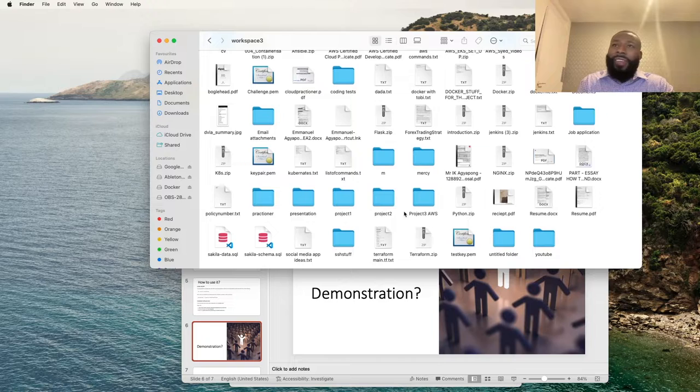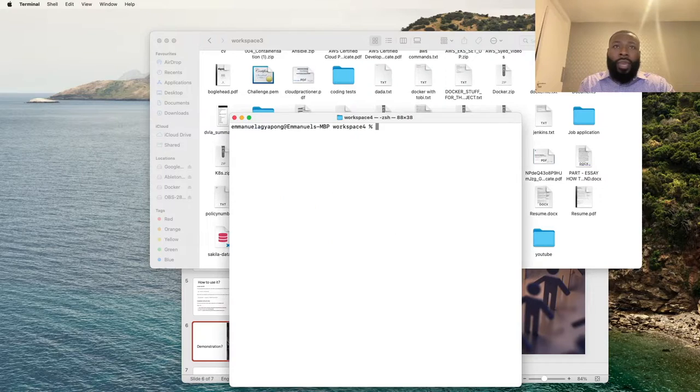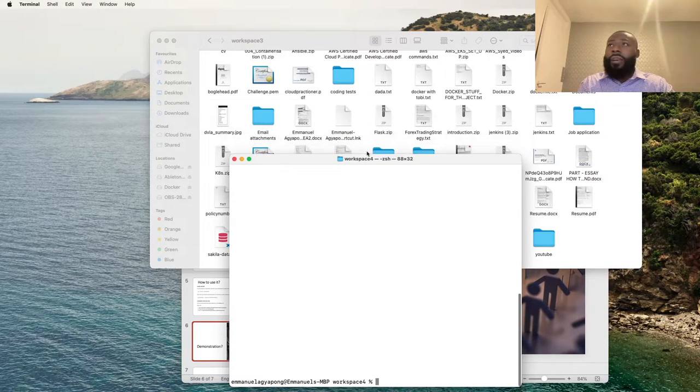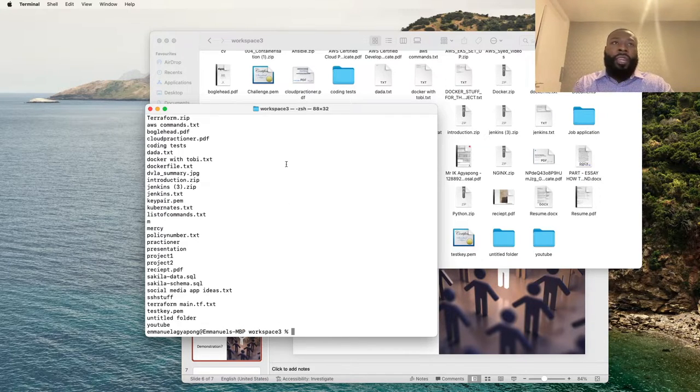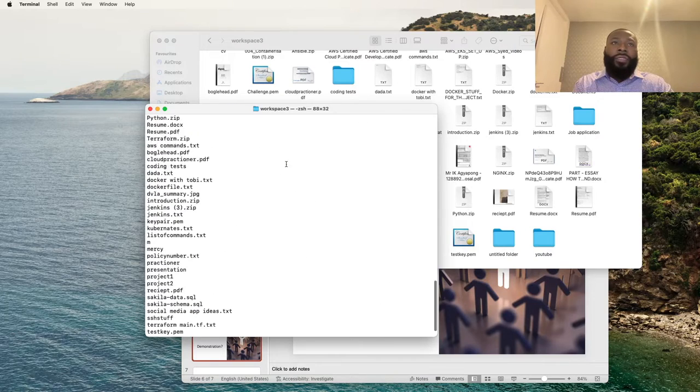It's quite messy. Ideally, if you were to sort these out, you would have to create a new folder and move all these other unnecessary things into the folder. But I think this is a much easier way to do it. So we'll go through my preferred method first, and then we'll actually go ahead and sort it out for you. So let me change directory into workspace 3. If we do an ls, which lists all the files here, you can see it lists everything in there.